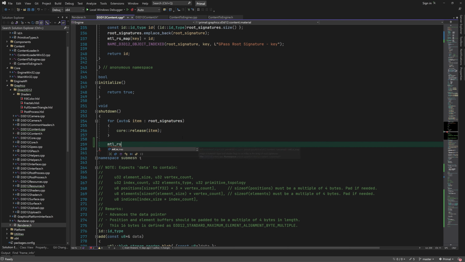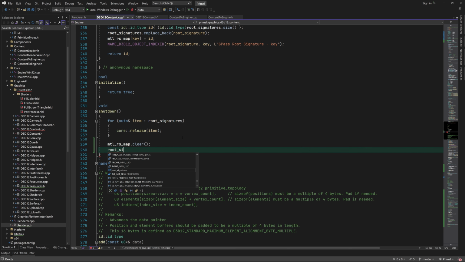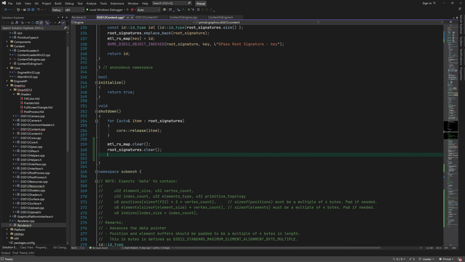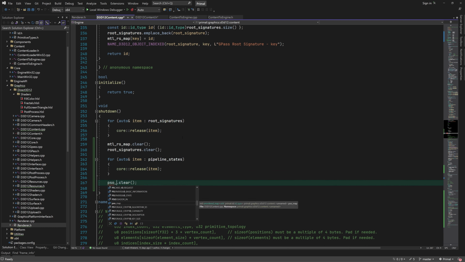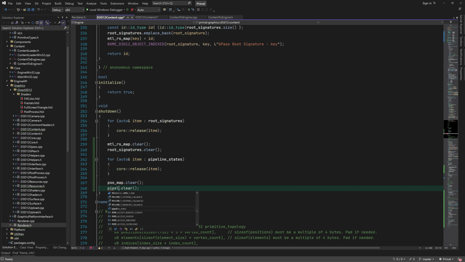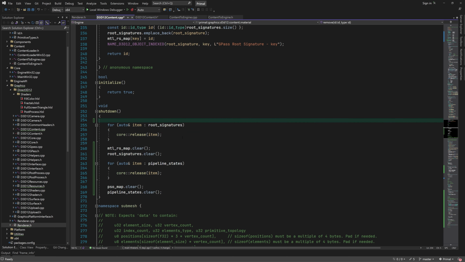Here's a part that I forgot to do in the last episode, and that's when we release the root signatures, we also need to clear the material root signature map and also remove the root signature pointers. And we do the exact same thing for pipeline state objects.